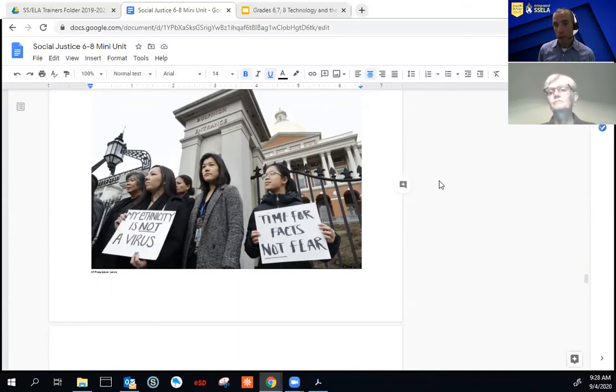And that fits right into the practices, it fits right into the standards, and it fits right into the content. So it hits all three of those boxes for social studies, and that's a high quality task.